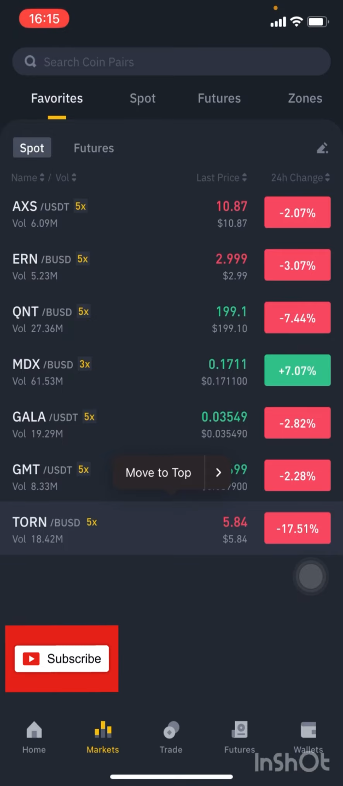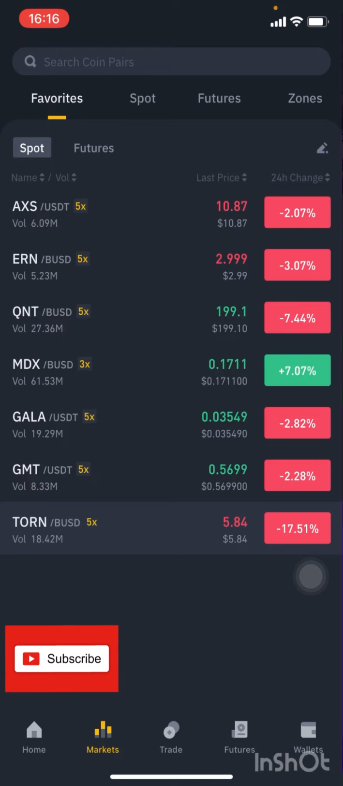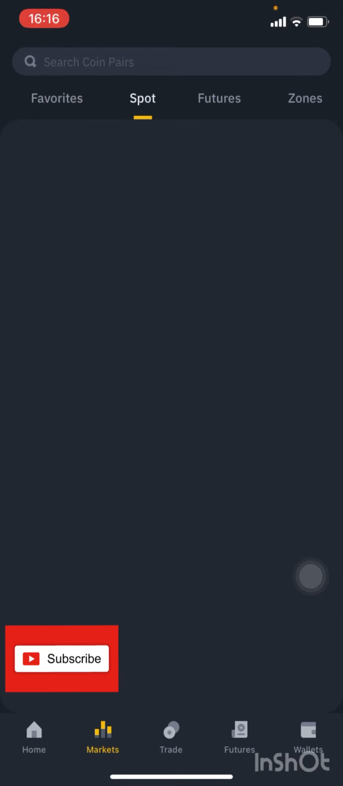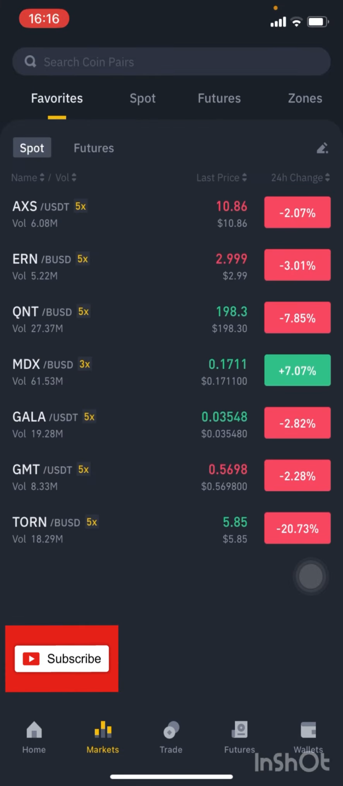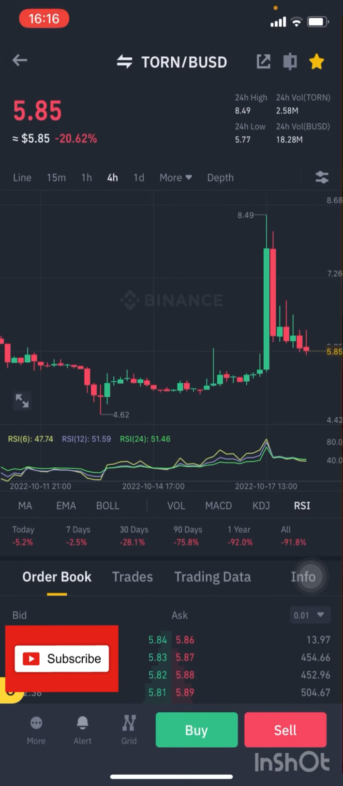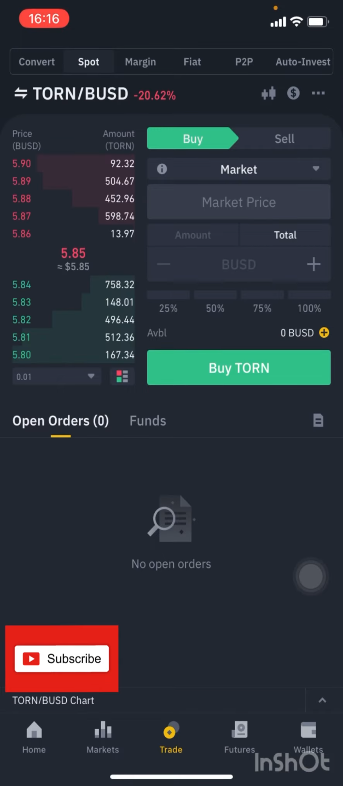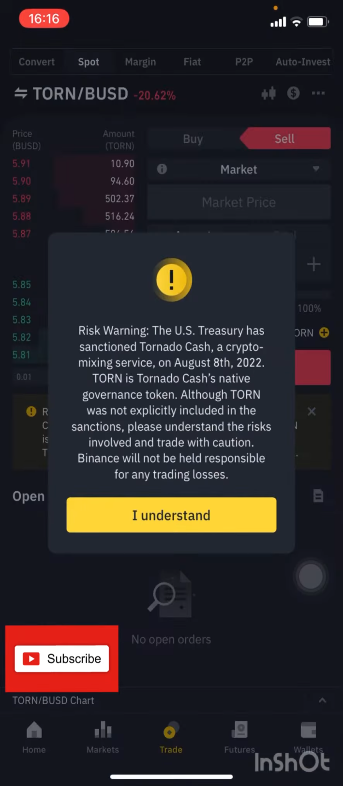You can actually even move it to the top. You can create a list of priority for your coins. So that's it. You have favorites, spot, futures, zones, and all of that. It's already in your favorites. So each time you come to your favorites, just click on Thorn. Once you click on Thorn, it's going to give you the same details you had seen on the home page, and then you can trade. You can just click on buy, or you can click on sell Thorn.